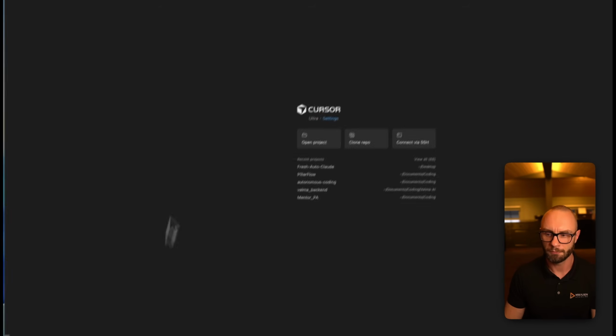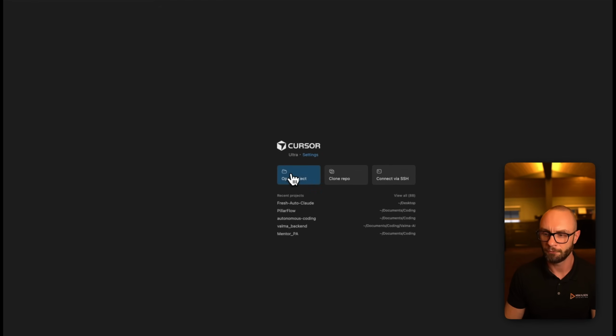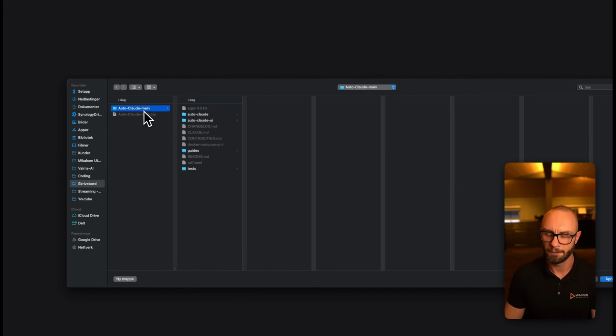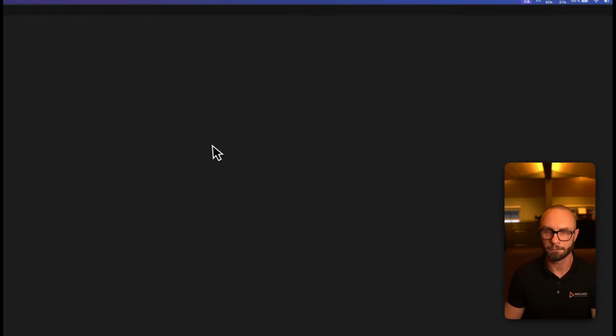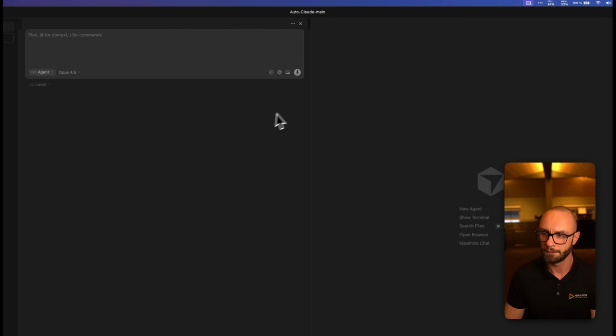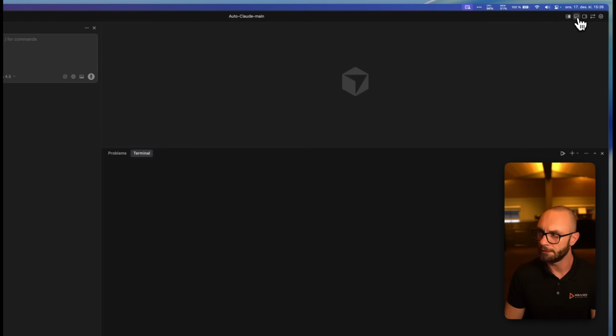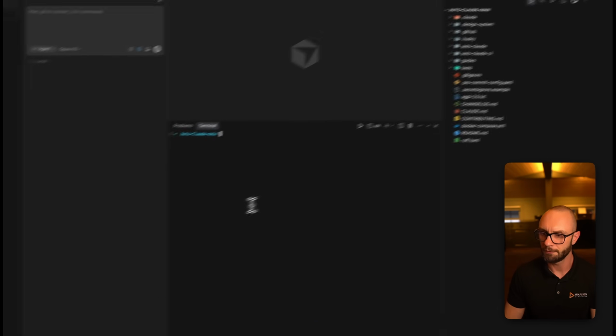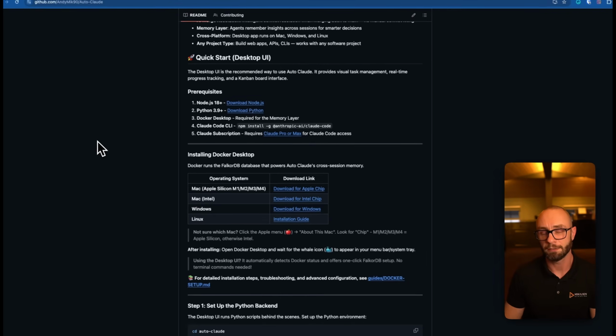And you just go to your favorite IDE. Here we're using Cursor just because it's simple to use with AI, especially if you're a beginner. And we just open up the folder that we just unzipped. Now we have the AutoCloud project open here.